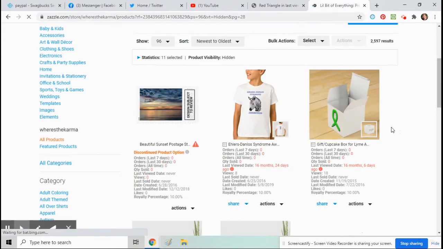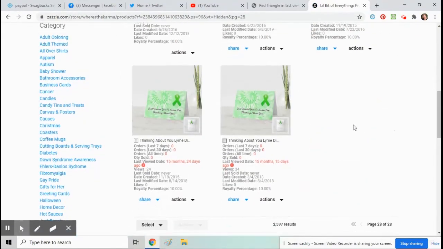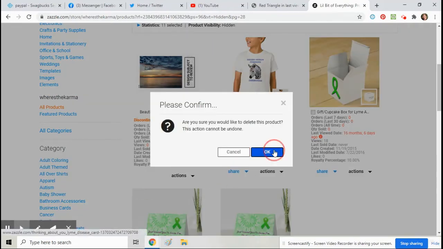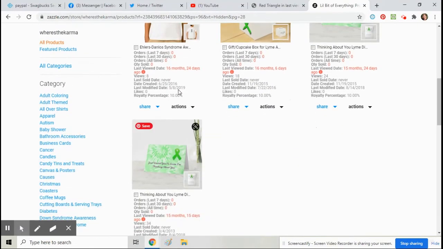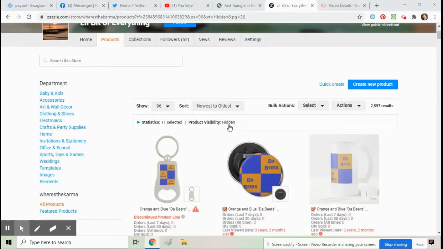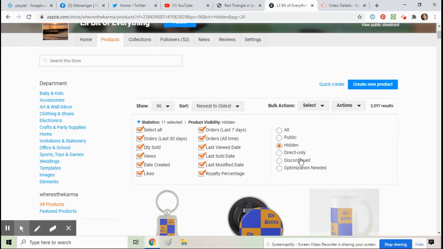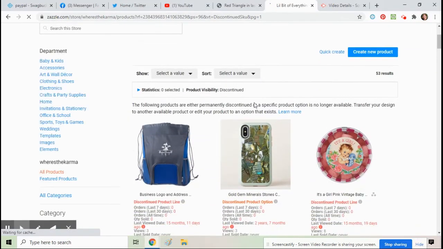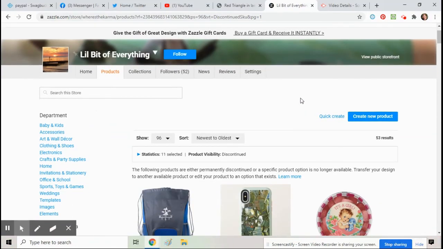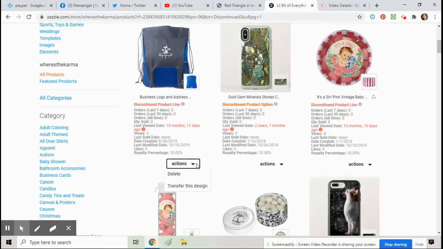While you're here too, you'll see some discontinued products. So you can just quickly delete them from this page. Or you can go back to product visibility, click on that, and click on discontinued. Then once you do that, it'll bring up all the discontinued items and you can delete them. I don't see a select all here, so I guess you'll just have to go through them all singly. Singly, is that a word? Well, you'll have to hit them each one by one and delete them.